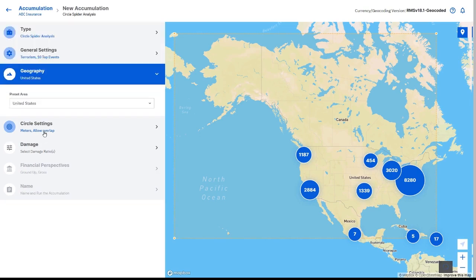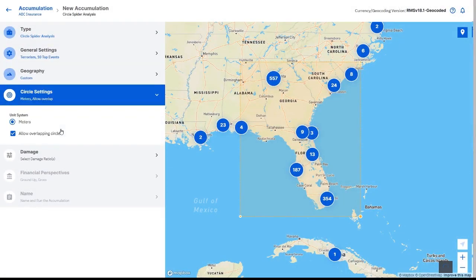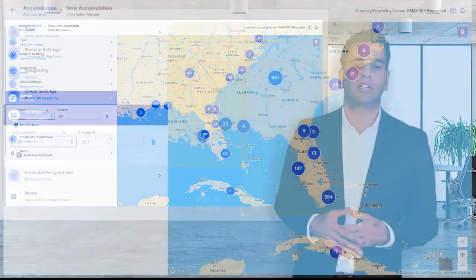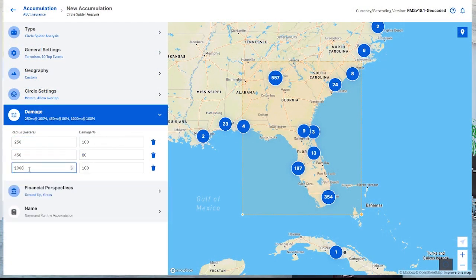You can select the area that you want, whether it's a huge area like the US. What we've done is invest in optimizing our engine so it can scale across large areas, or you can pick a very defined area like the one we're looking at now. You can disregard the circles if they overlap or choose to keep them, another new function that we've added. You can set the radius, whether it's a single circle, or if you want to do concentric circles, you can, where the damage factor decreases as you radiate out from the center.